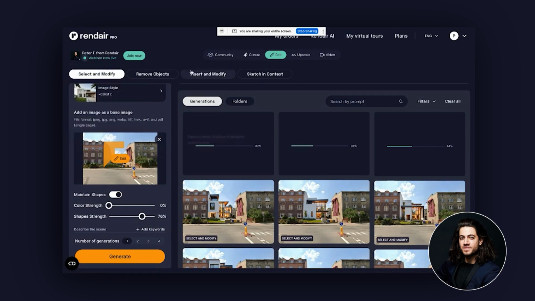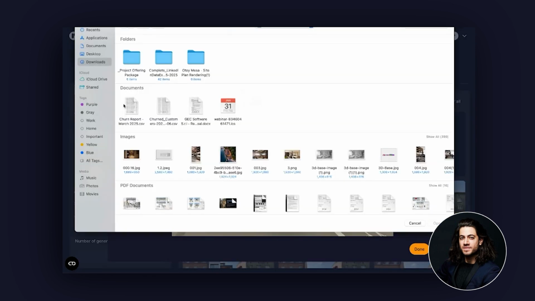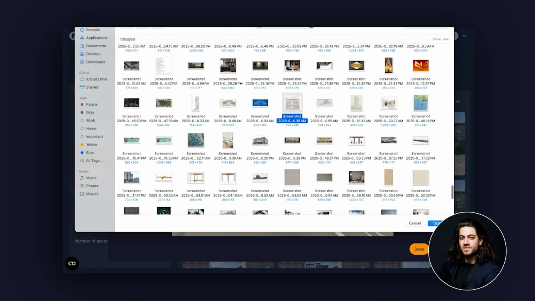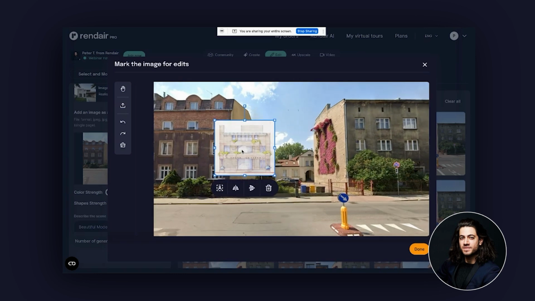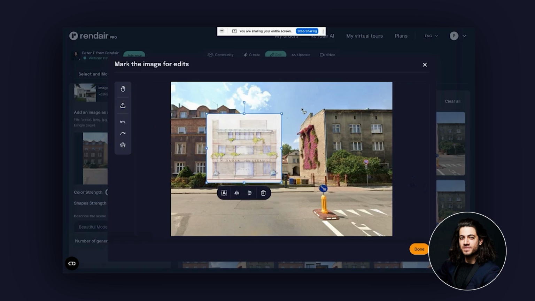The other tool here that we can use is insert and modify. With insert and modify, I would want to have a predetermined shape or design that I'm adding into the image. So here, I can go here, grab one of these. Okay, let's say I'm adding this, right? It's an Art Deco ice cream shop. So I'm going to put my Art Deco ice cream shop.